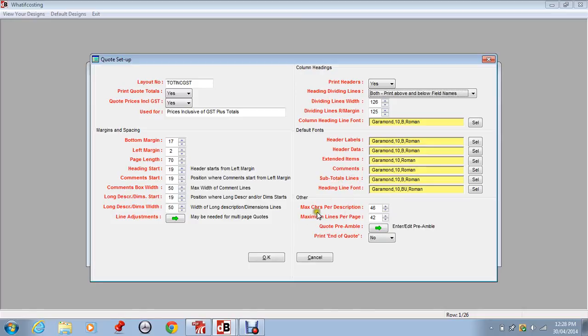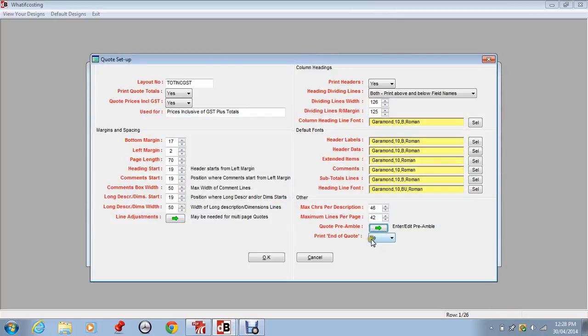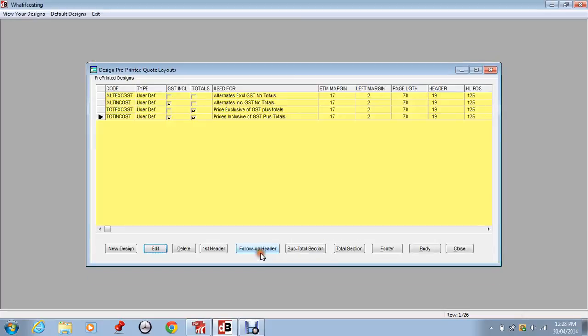Now down here we have maximum characters per description and maximum lines per page. These determine how the system creates or estimates the number of pages a quote will take. So you can sort this out by trial and error. Quote preamble is the preamble to the quote that you can have, usually about 3 lines or 2 lines, and you can have anything you like there. And at the end of the quote you can say print end of quote, yes or no. So those are the edit options.